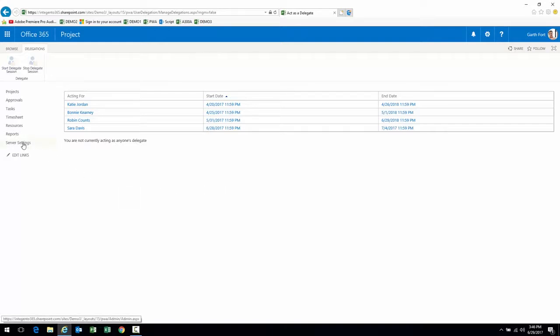If you're familiar with the delegate functionality in Project Server, that's when you can log in and act on behalf of some other user in the system. In this case, we talked about Robin, so I'm going to act on behalf of Robin. If you look in the top right, you can see I'm logged in as a user named Garth Fort. Garth is a project manager in this particular case. He can approve pending updates from resources. In this case, however, I'm going to delegate as Robin.